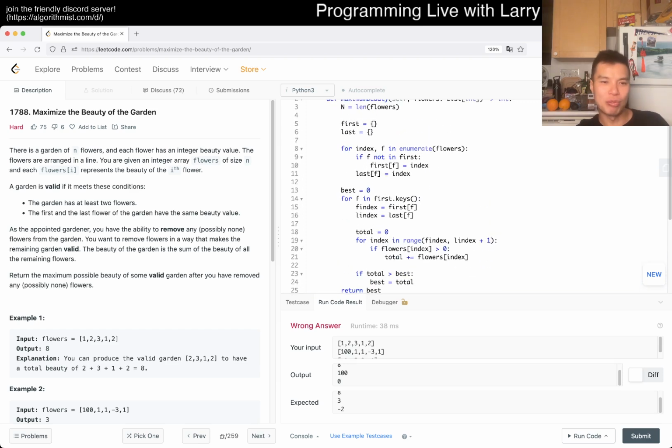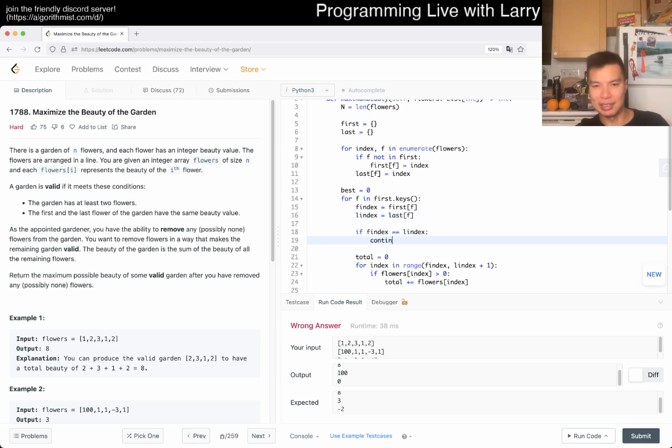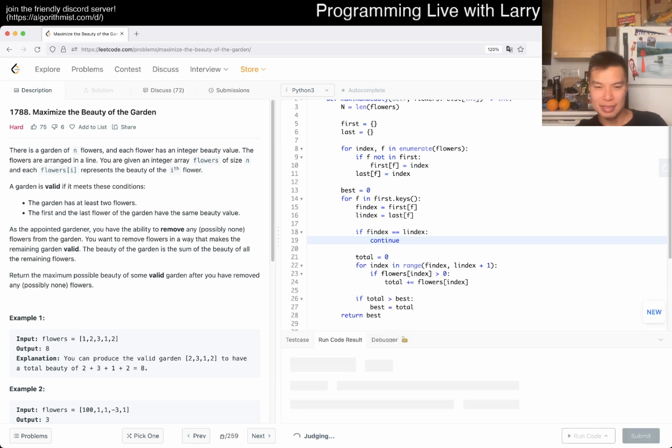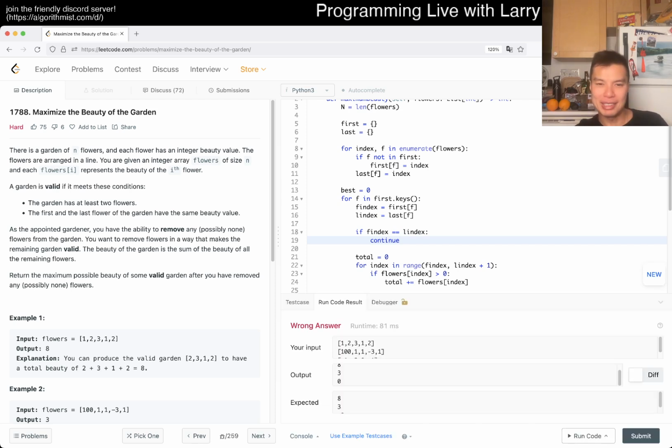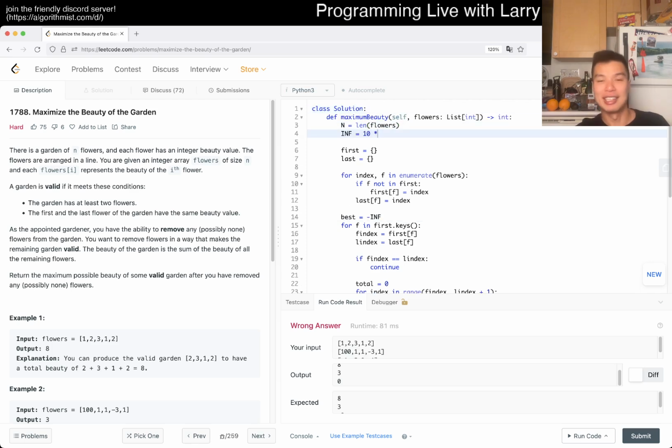I did miss the case where it has to have at least 2 flowers, so I did miss that. So then here we can write if first index is equal to last index, then we only have 1 flower and we continue, right? Oh, and the best, because we can't have negative values, so this should actually be negative infinity. So that is a silly mistake. But this is why we test things, in any case.